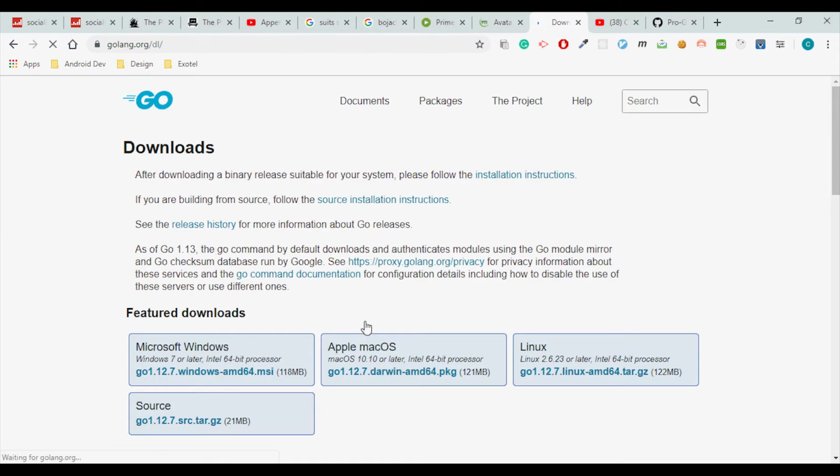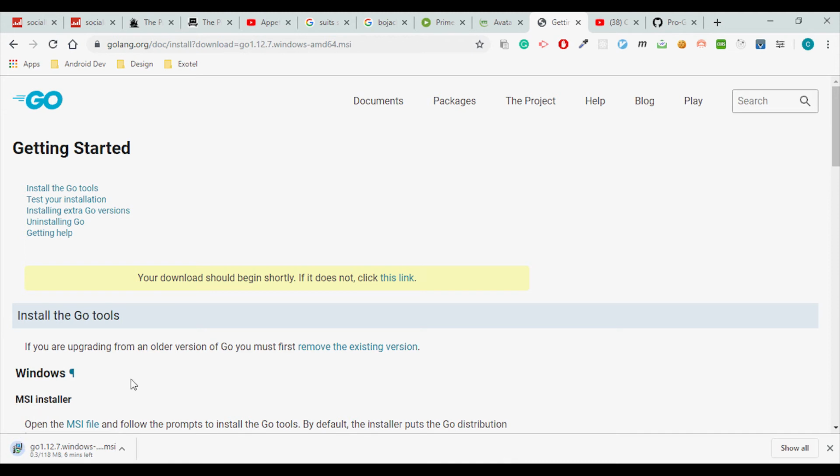First, visit golang.org and click on Download Go. We're going to select the installation file for Microsoft Windows. The file should start downloading now.